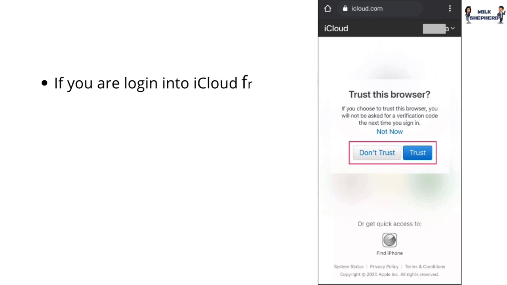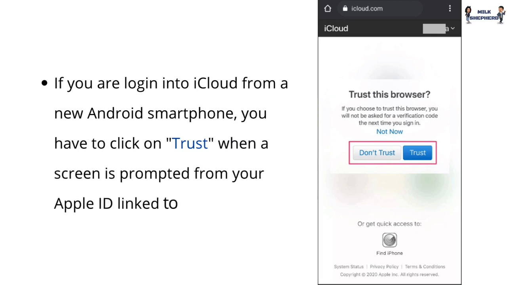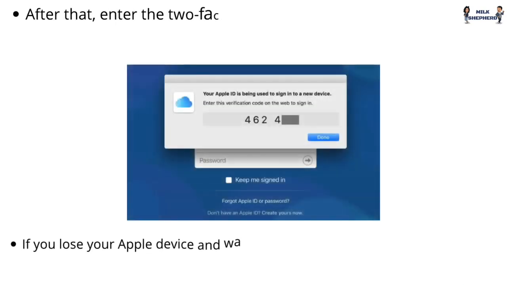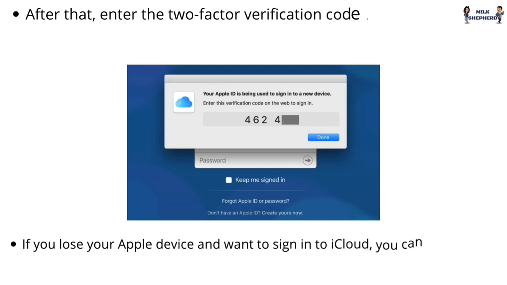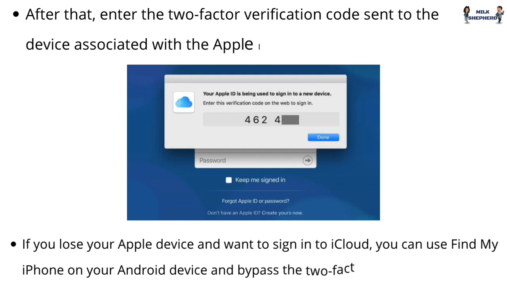If you are logged in to iCloud from a new Android smartphone, you have to click on Trust when a screen is prompted from your Apple ID linked to your device. After that, enter the two-factor verification code sent to the device associated with the Apple ID. If you lose your Apple device and want to sign in to iCloud, you can use Find My iPhone on your Android device and bypass the two-factor authentication steps.